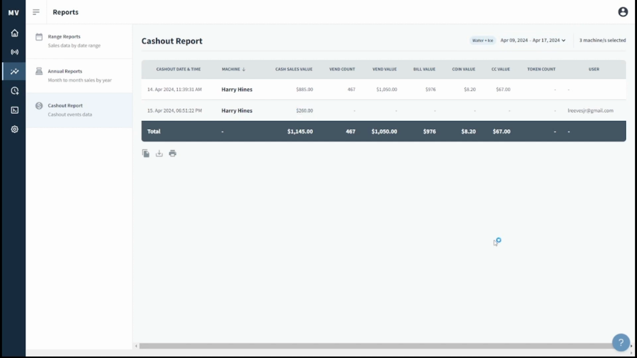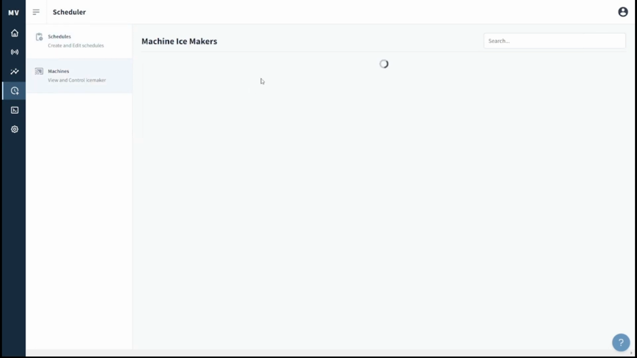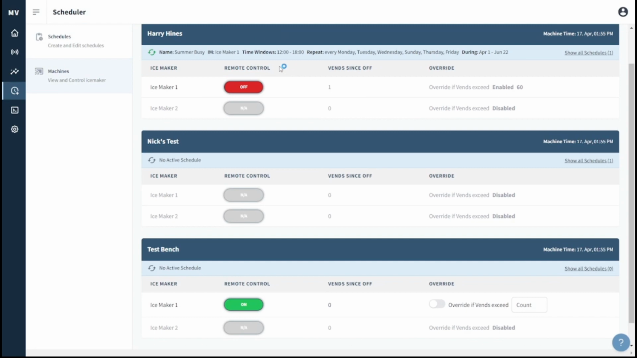The last page that we're going to go over is the scheduler page. This page is where you can create schedules for your ice makers to turn on and off. You can edit and delete these schedules. We actually have a whole video that goes over this page and how to create schedules, so check that out in our other videos. And then this other tab just shows the status of all your ice makers and their remote controls. So as we can see, this ice maker at Harry Hines is off and my test bench's ice maker is on.